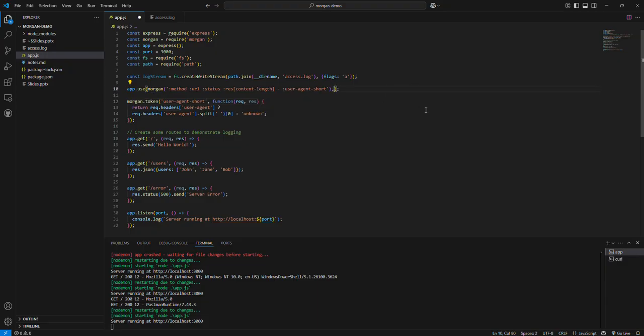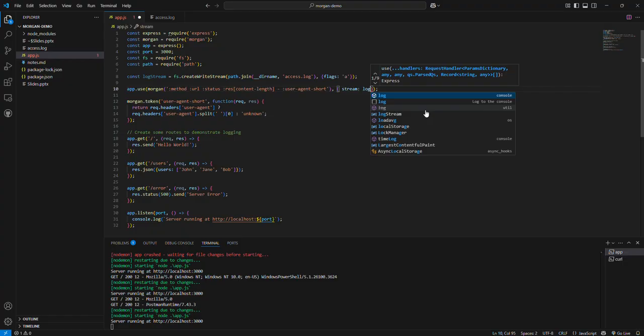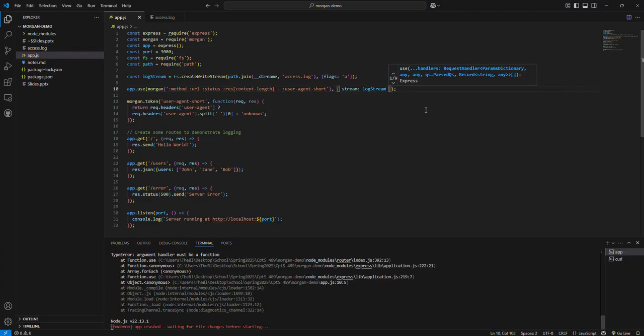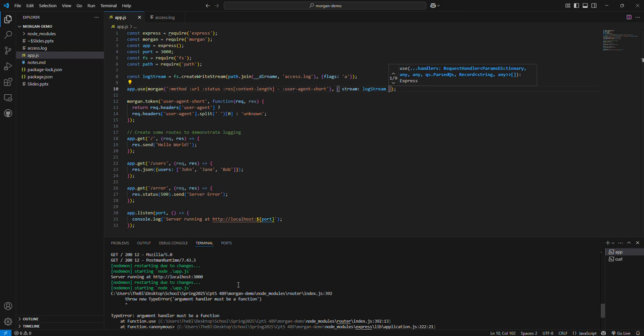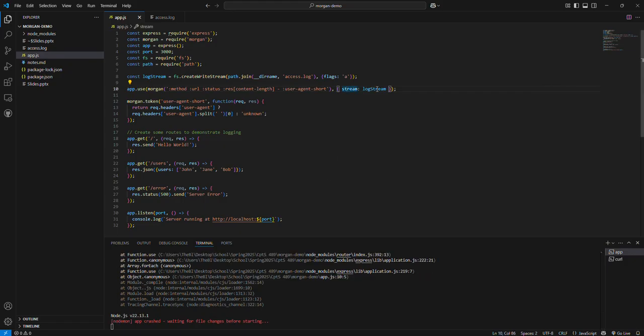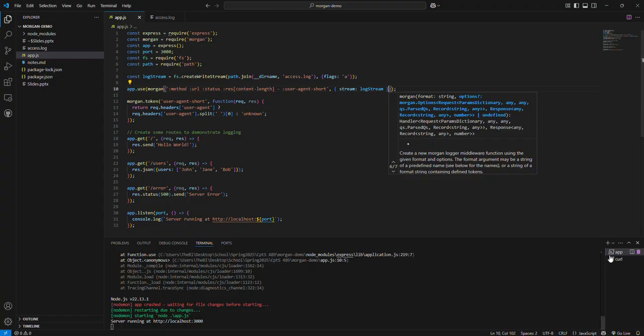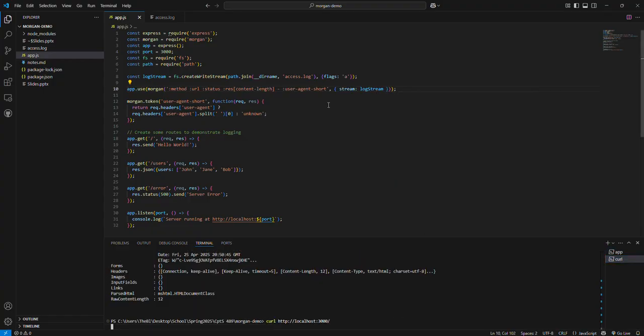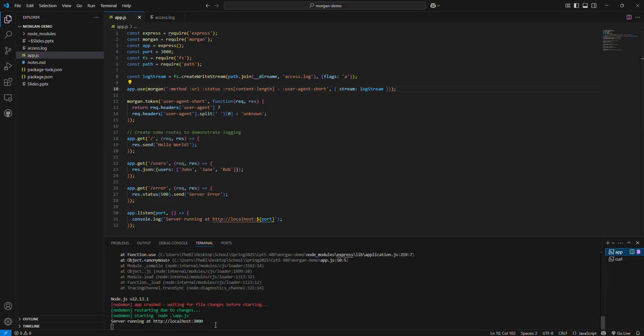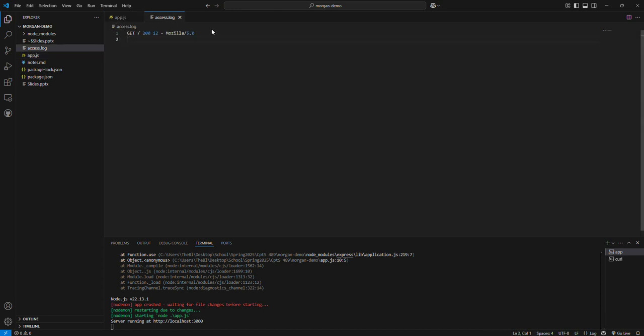So now we have a log stream, and we can very easily add that to our Morgan here by just putting stream, log stream. That didn't work. Ah, yeah, I think I see why. It needs to be inside the Morgan. So, great. We're going to curl that again. As you can see, nothing in here in standard out, but we have our log in the log file.